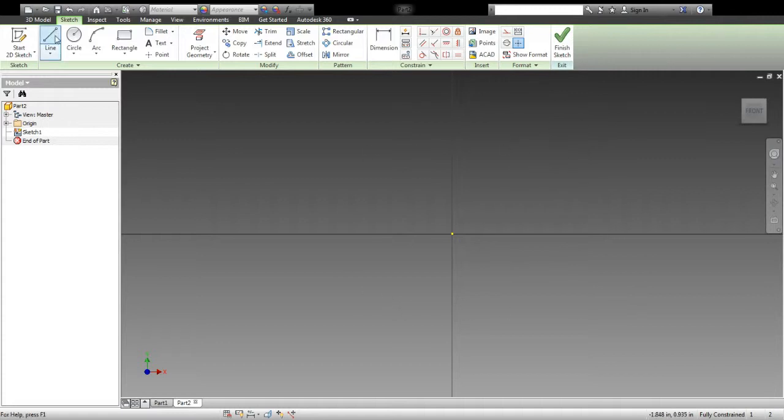So I can do two ways to make a cube. I could either do lines and create a square, or I could use my rectangle here. I have a couple of options. I can do a 2-point rectangle where I'm dragging the corners, a 3-point rectangle with a center, a 3-point center, all sorts of options. I'm going to do this rectangle with a 2-point center. So I'm going to choose the center point, and then I'm going to choose one of the corners.